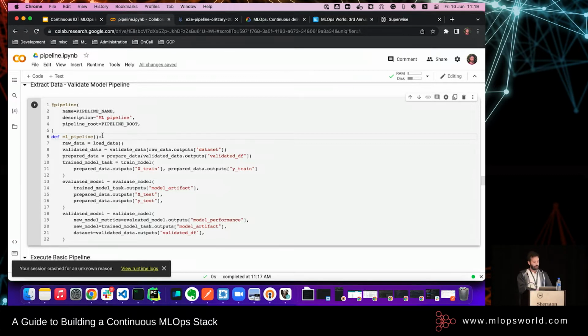So we have load data, that's the function we just saw. It's a component, like a Kubeflow component. And then raw data will be a task that Kubeflow has defined. And then we can use that task's output to give it as an input to the next stage. And then we can write the logic here and pass through different parameters in between the steps.